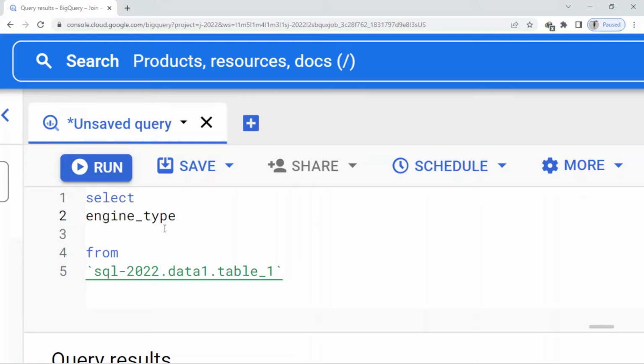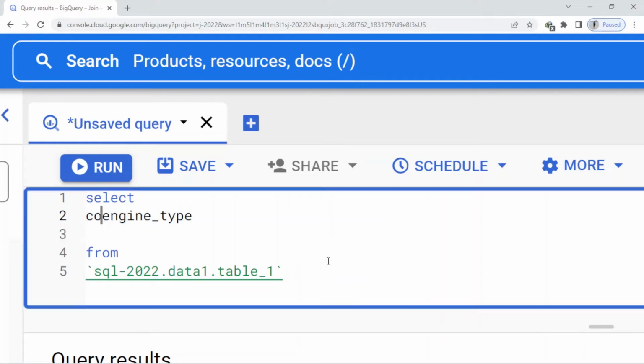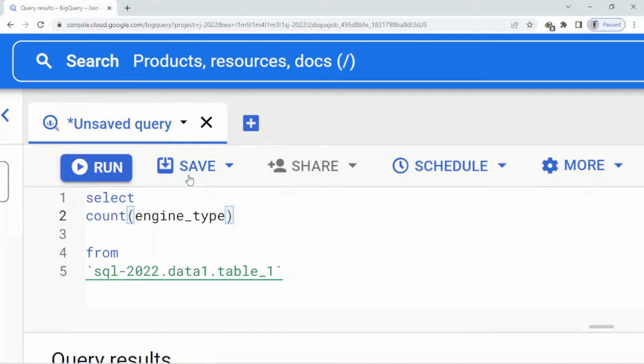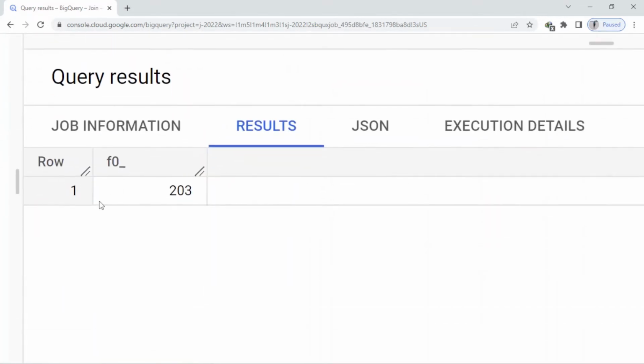How many rows do I have? So when I apply here the count, it shows the number of rows. And run. It shows the number of rows. You can see I have 203 rows.